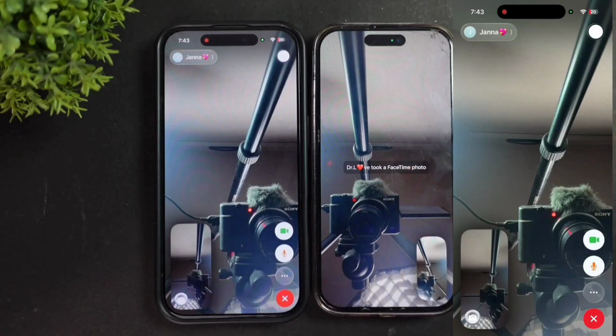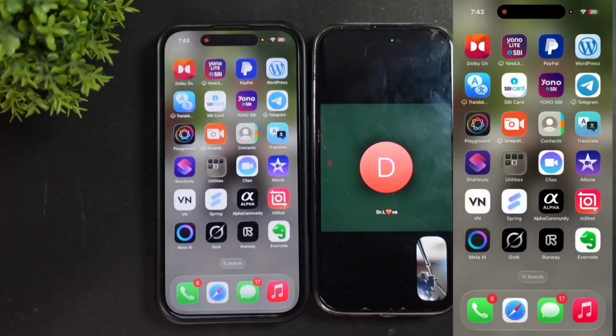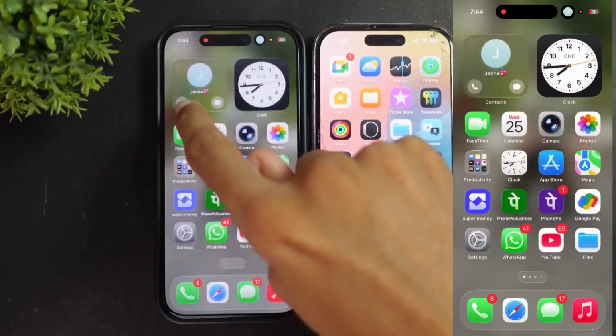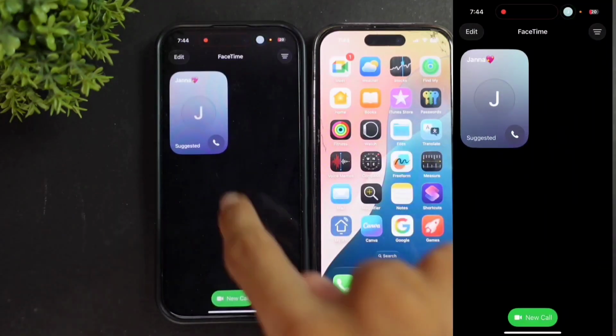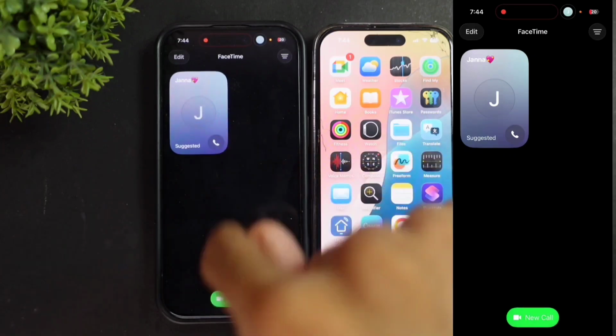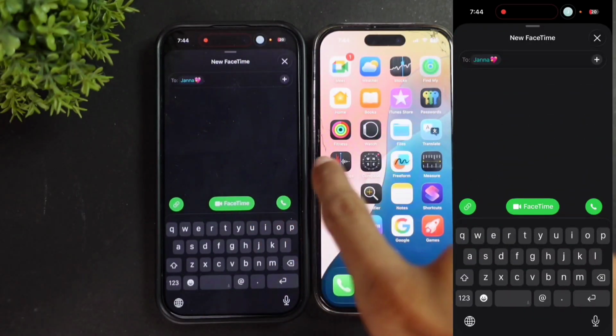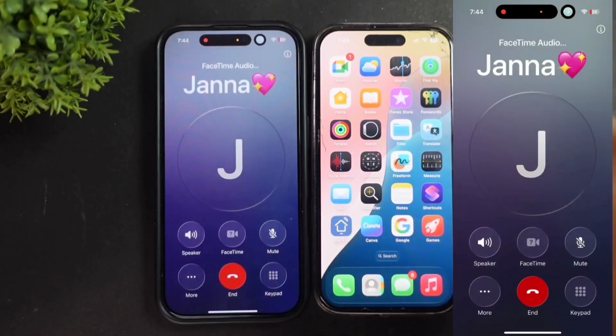After this, if you want to disconnect the call, click on this button. When you click it, the call will end. If you want to make an audio call, select FaceTime first. After that, click on the contact. For example, I'm selecting this contact. Then, click on the call button. When you click it, the audio call will start.